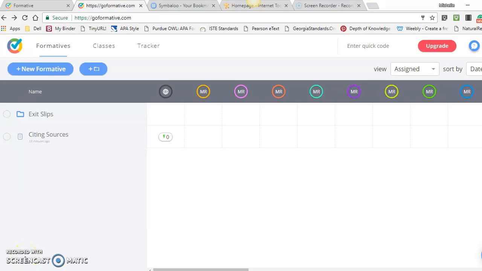I'm going to show you a little. I've been practicing with a tool that I've been hearing a lot about called Formative, and you get to it at goformative.com. I use this to make an exit slip for my class, but you can also use it to create exams, some review material, worksheets, homework, and other types of things.